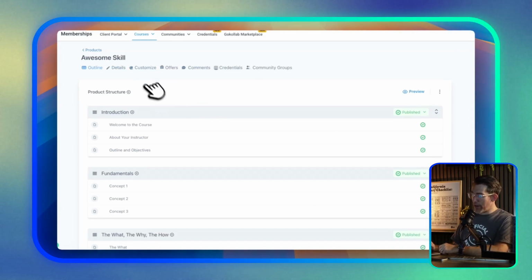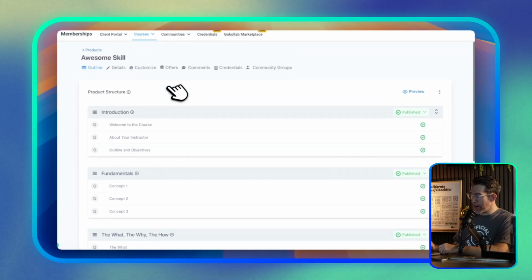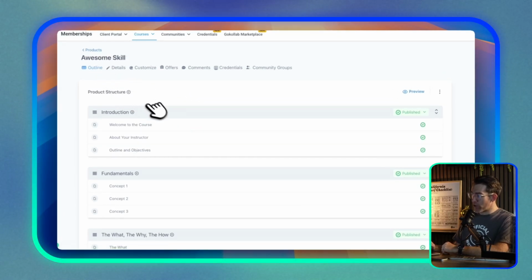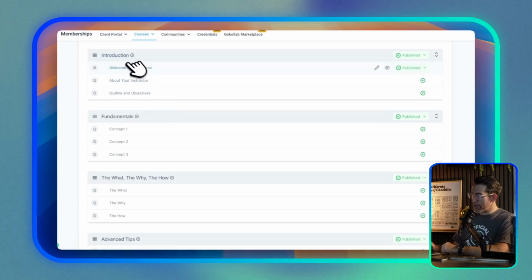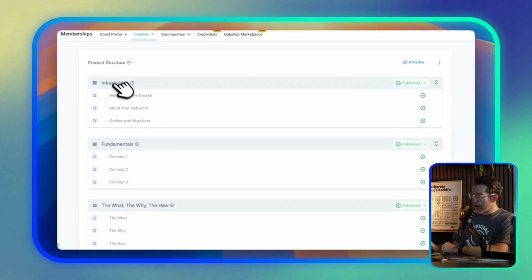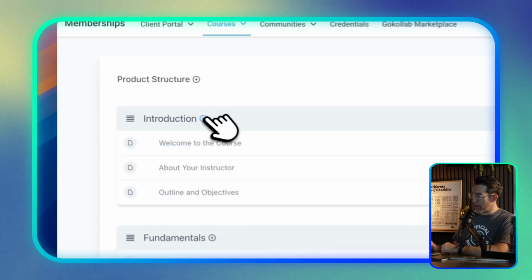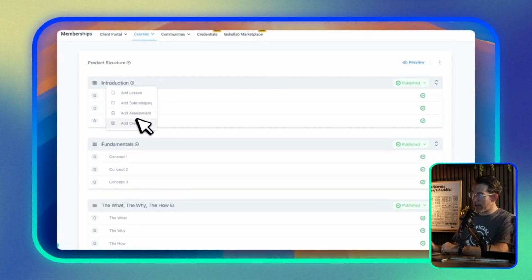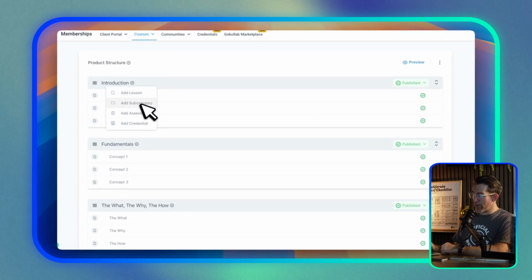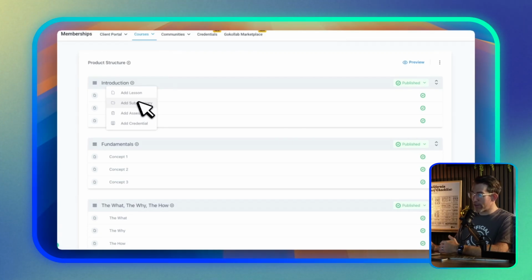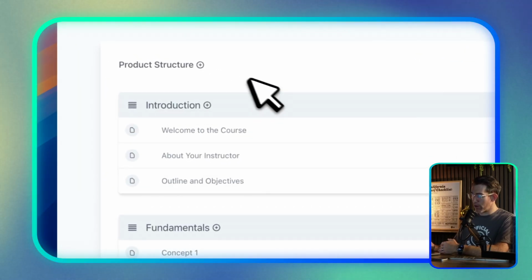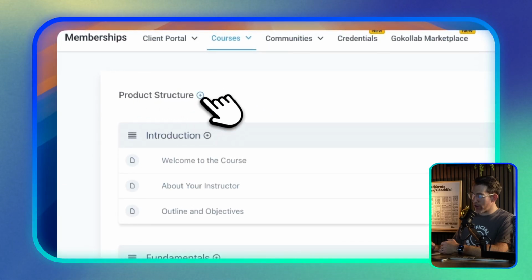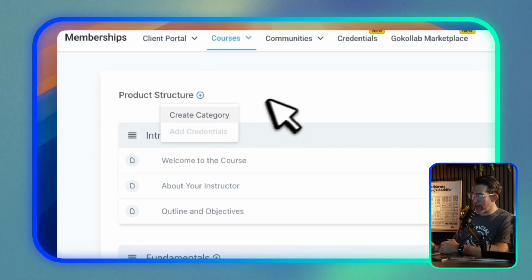If we look at the structure now, you can see there are a couple different aspects here, but this view is outline. And so within the structure, you have these topics. And actually, we can see if I go into add new, you can see there's lessons, subcategories, assessments, and credentials. So from a structure, there's categories, subcategories, and lessons. This is the three-part structure there. If I want to create a new category, I actually come to the product structure, click on that little plus sign, and that's where you can create a category.